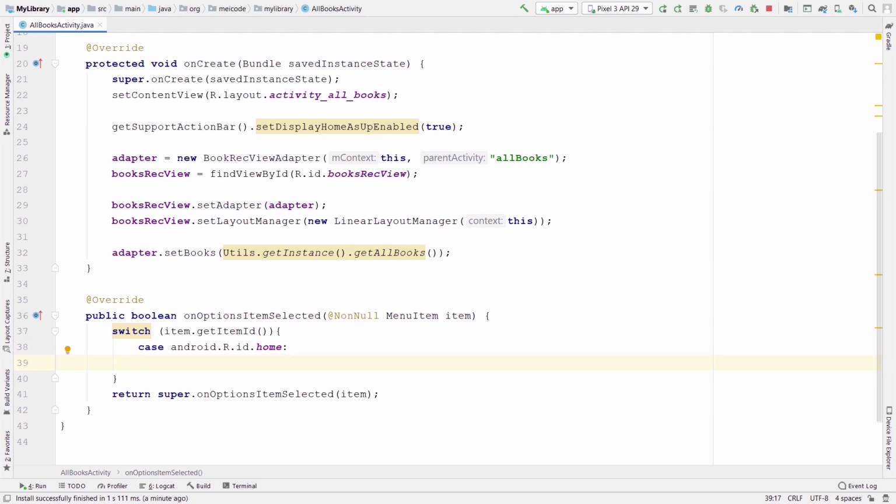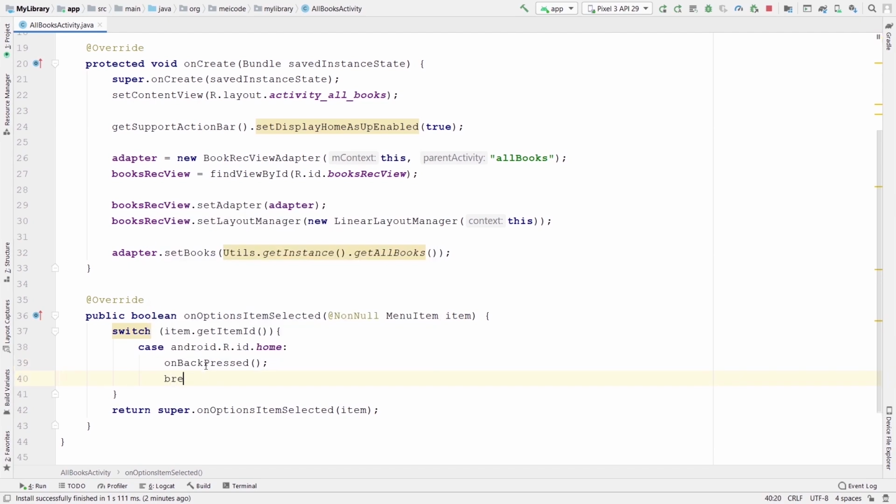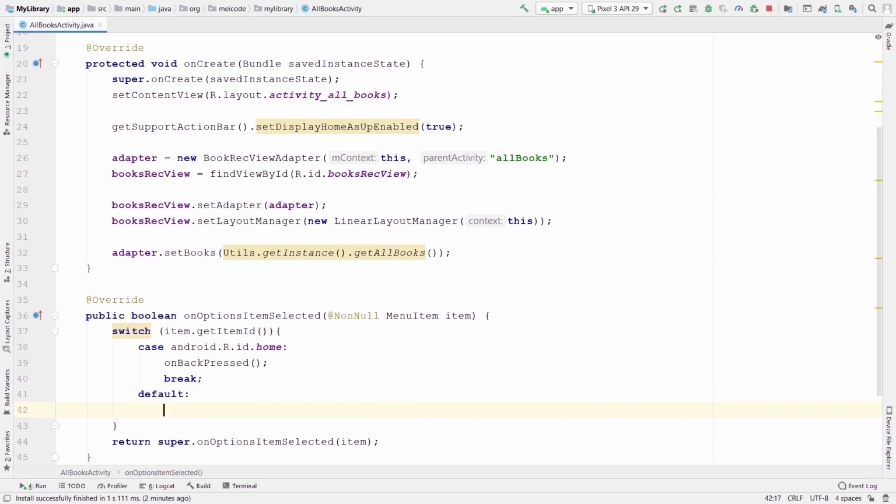In here, I have two options. I can create an intent and navigate the user back to the main activity, or I can call the onBackPressed method. Let's call that. This means do whatever you are doing when the user clicks on the back button. Basically, the up button and the back button in here are going to have the same functionality. But of course, you can do whatever you want. You can navigate the user to another activity. Let's also add a break in here, and let's create a default case. In the default case, I'm not going to do anything. I'm just going to break out of the switch statement.